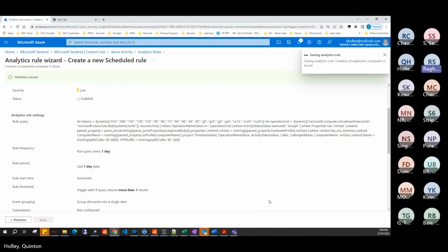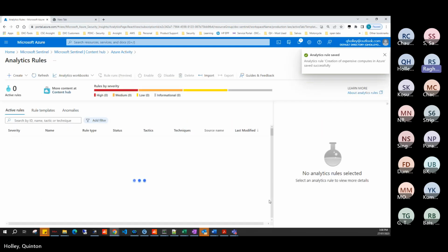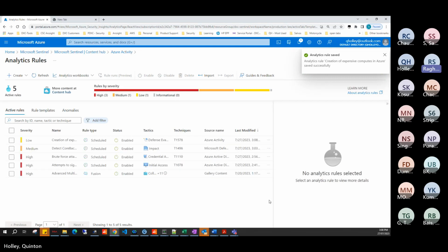Great. I hope other participants are following and doing this exercise simultaneously as Quinton is doing. Okay, so we are good with this. We've enabled this query. We'll enable a couple more queries from the activity log itself.